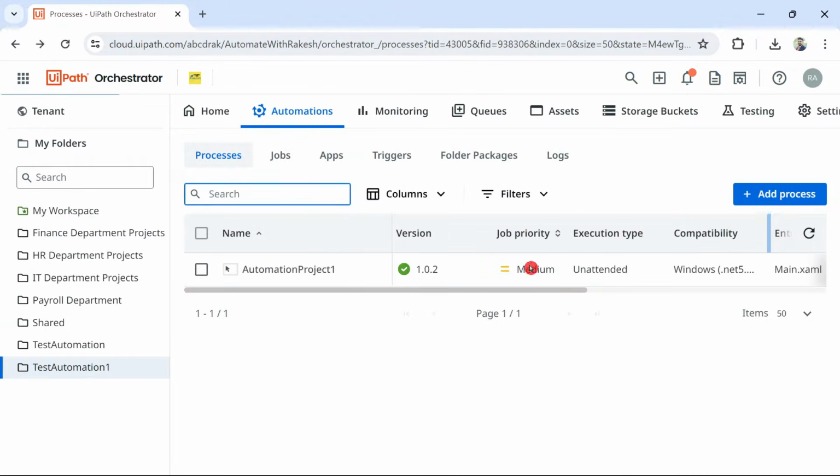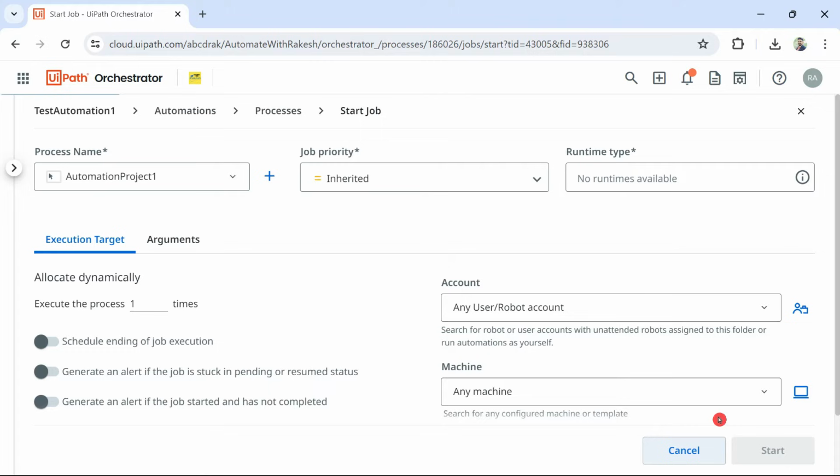Create and close it. So what happened? Now the process got created. Now in case you would like to run it, simply hit on start a job. Again, one more thing. See here again, no runtimes available. The same problem because you created a new folder.